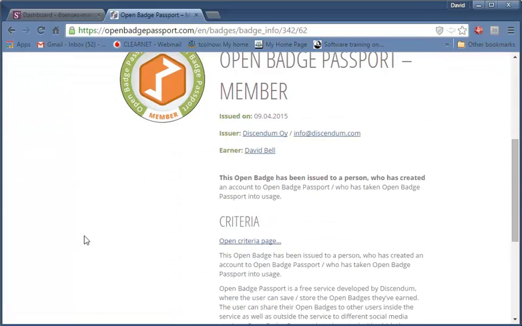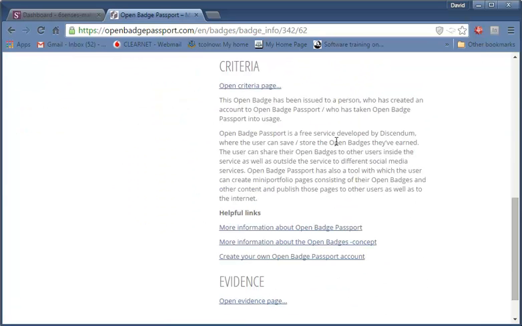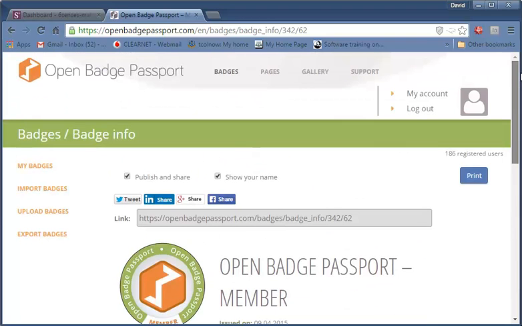You'll see there that I've already got mine. It tells that I'm the earner, who's the issuer, and what the badge is all about. It's been issued to someone who's got Open Badge Passport into usage, which you hopefully will have in the next few minutes.